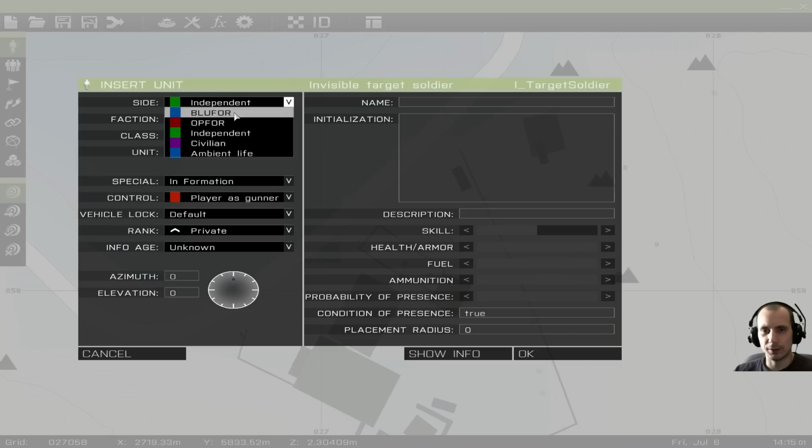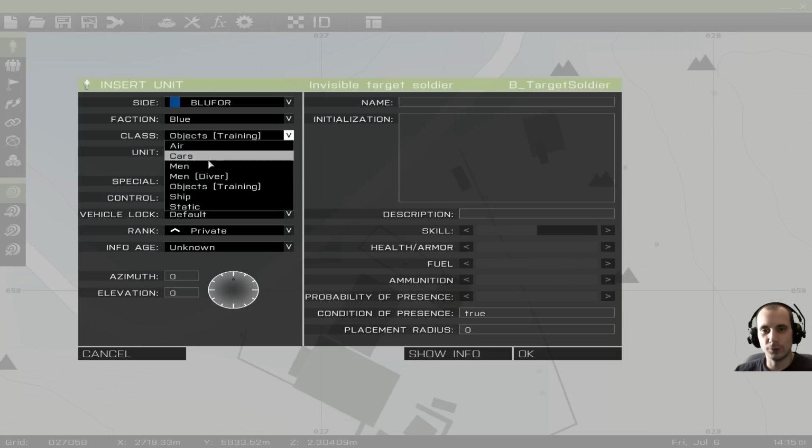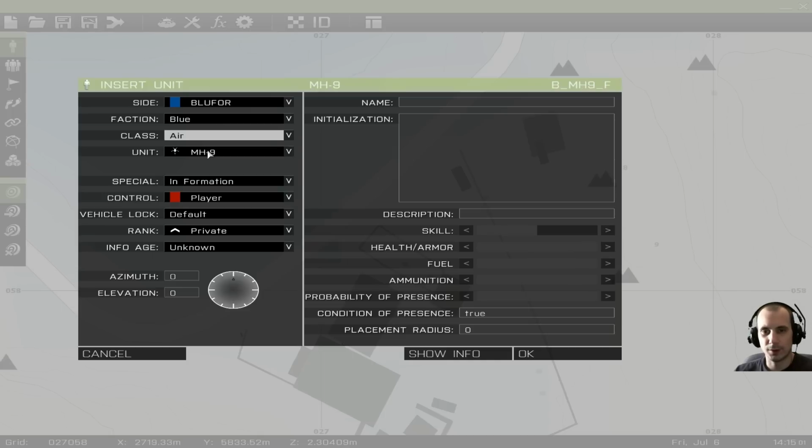So we're going to pick Blue 4. So that's our side. Faction is blue. We can't change that. Now class, we're going to do men. You can see we can do different things here. We could do air. Holy shit, you can actually do helicopters. I didn't know that. I must have missed that. Well, we'll do that later. But right now we're going to do a man.